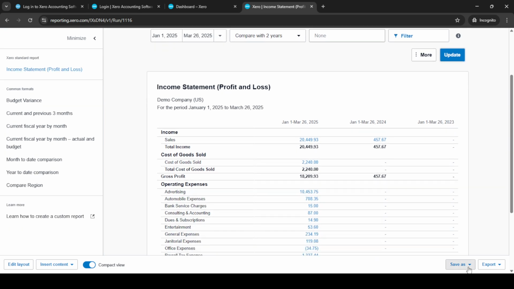This step is crucial for record keeping and sharing your data with other stakeholders, like accountants or business partners. Click on Save As to create a permanent record of this specific report. You have the option to save it in a format that best serves your needs, whether it's keeping it within Xero, converting to a PDF for easy distribution, or choosing other available formats.